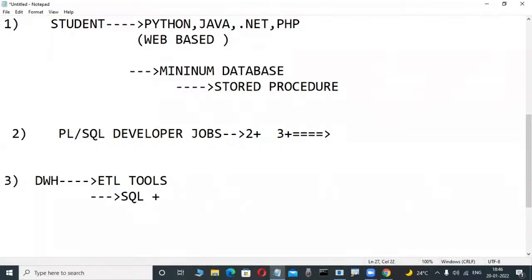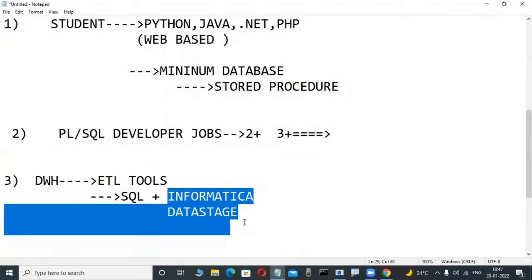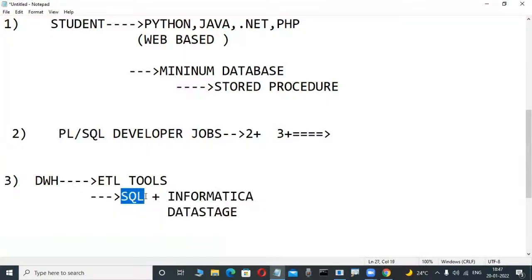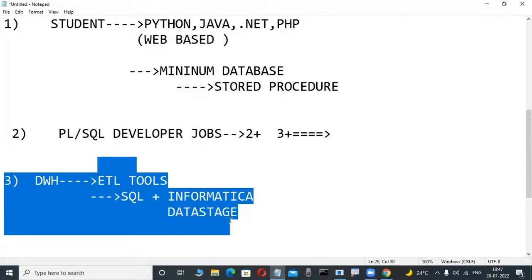Then they learn the tools, also in institutes. Informatica is a very popular ETL tool. Again, DataStage is a popular tool. Again, Talend is a tool there. These ETL tools have a graphical user interface. They learn them, and minimum knowledge of SQL is required. That's why they are learning these courses, for these jobs.